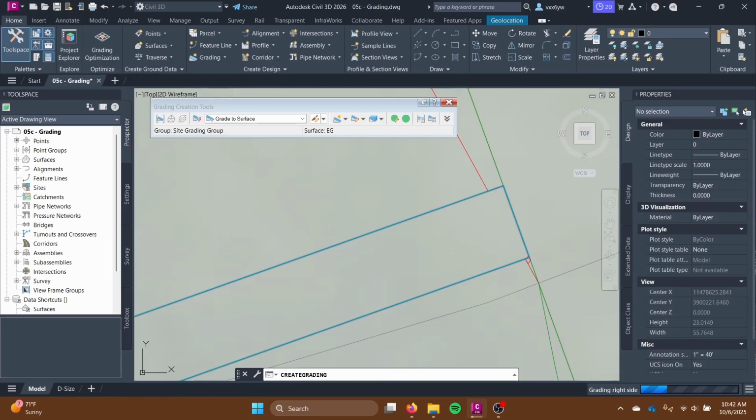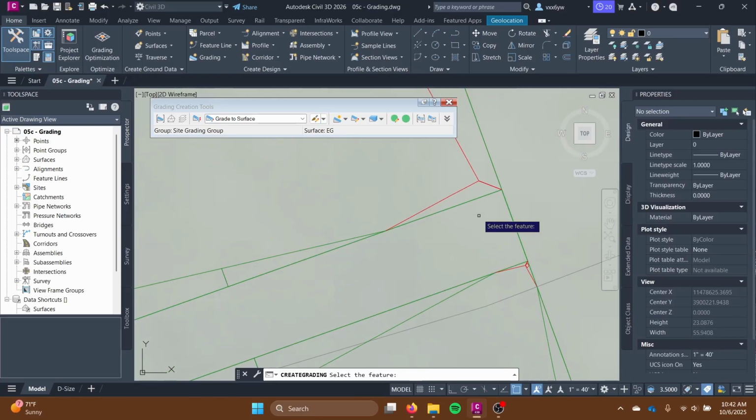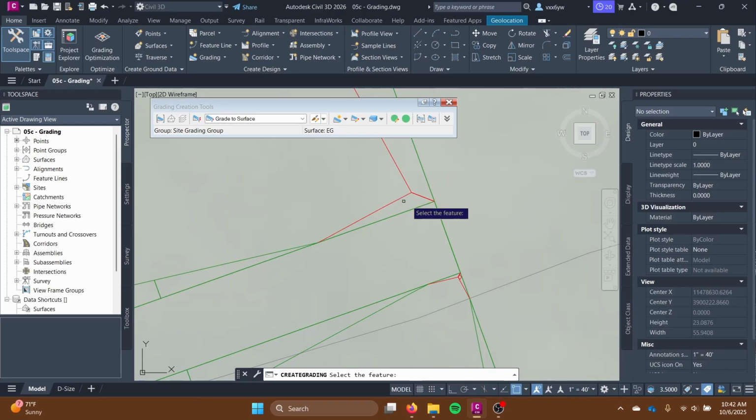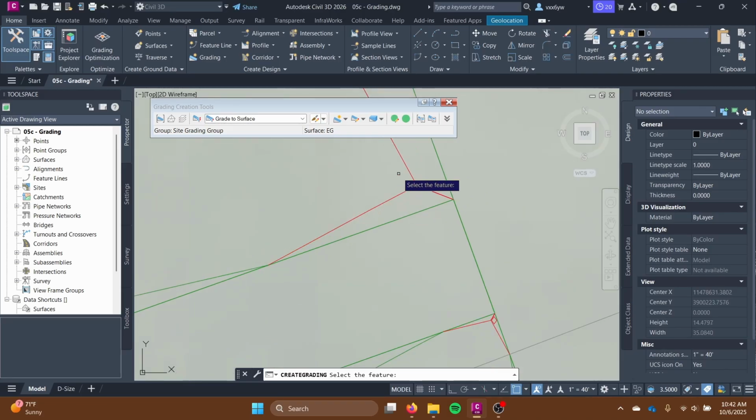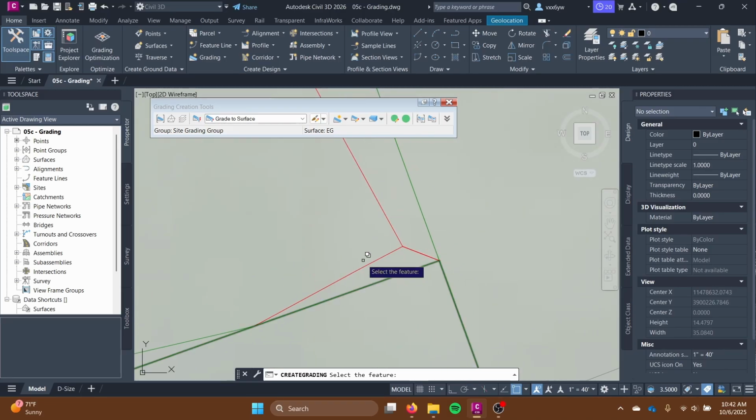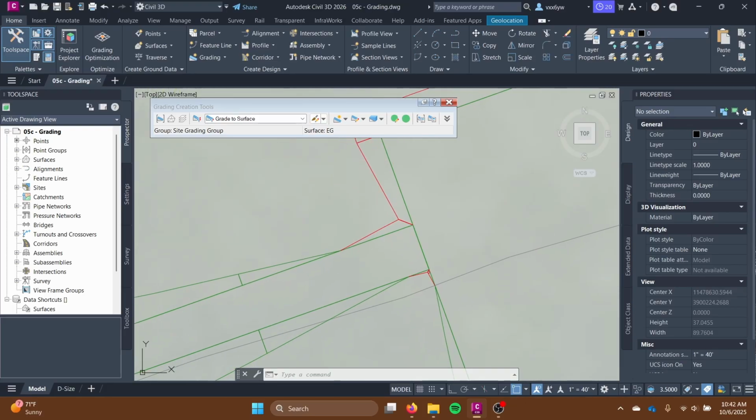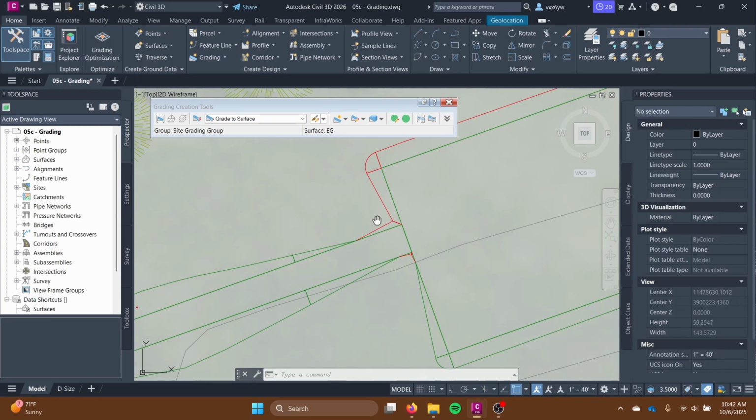Might take a second to make, and once that's made, you can see that Civil 3D connected the grading here. So instead of having one grade come this way and another grade come that way, it automatically made our triangles and connected them smoothly for us. So that is the ability of grading groups.